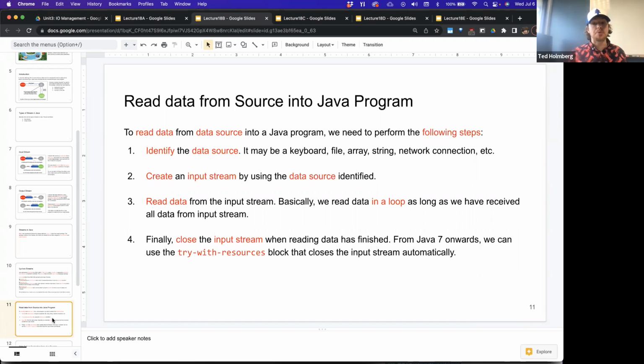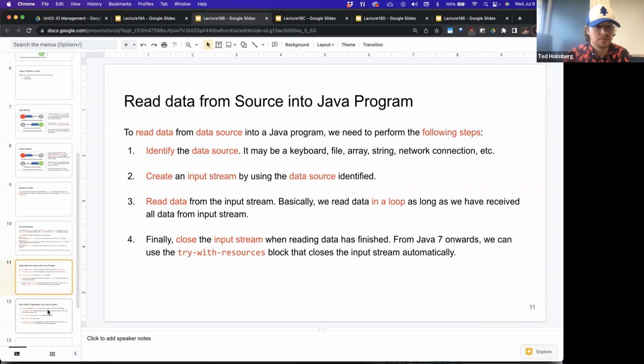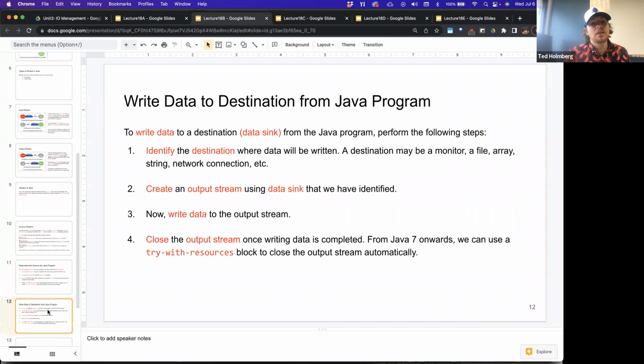And basically, when we read data, we usually do that in a loop. So long as we keep receiving data, we'll keep reading it in. And then fourth, finally, we're going to close that input stream once we're done reading from it. And just know that from Java 7 and onwards, you could use a try with resources block that will close the input stream automatically when it's done.